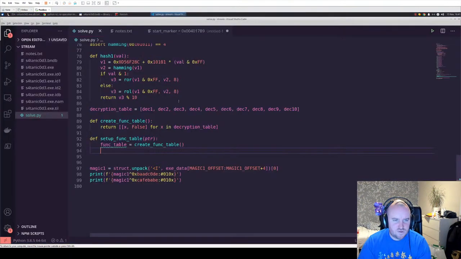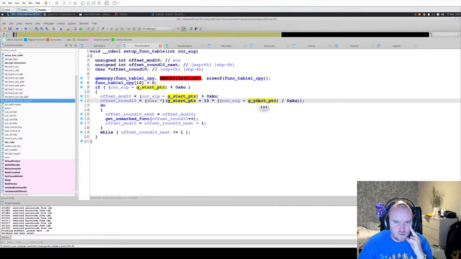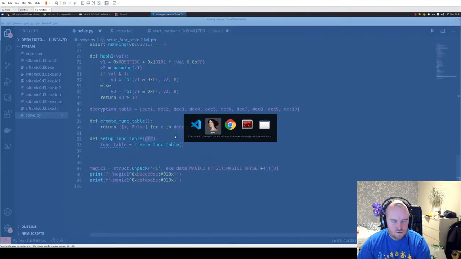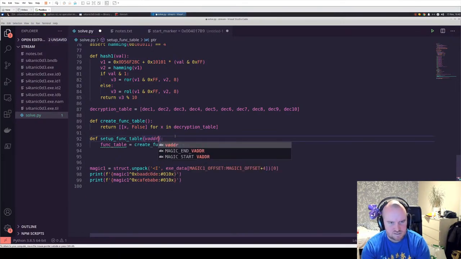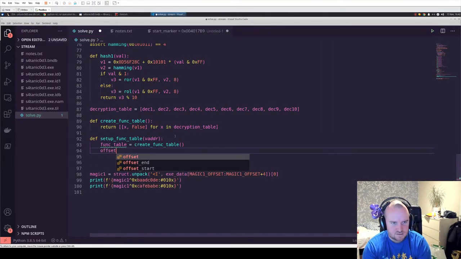So we create this. So can we work with just the offsets? We should probably work with the proper virtual addresses here. So we can actually call this the virtual address. So the first thing we do is to get the offset by taking the virtual address minus the magic start virtual address.